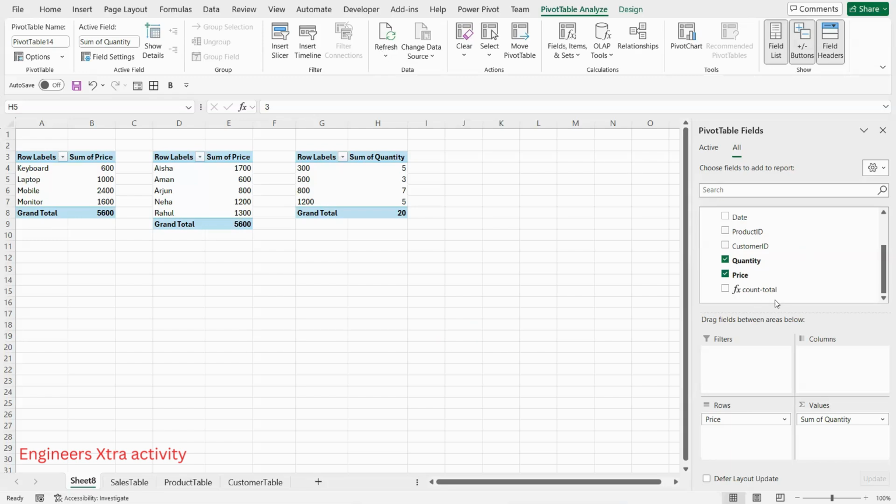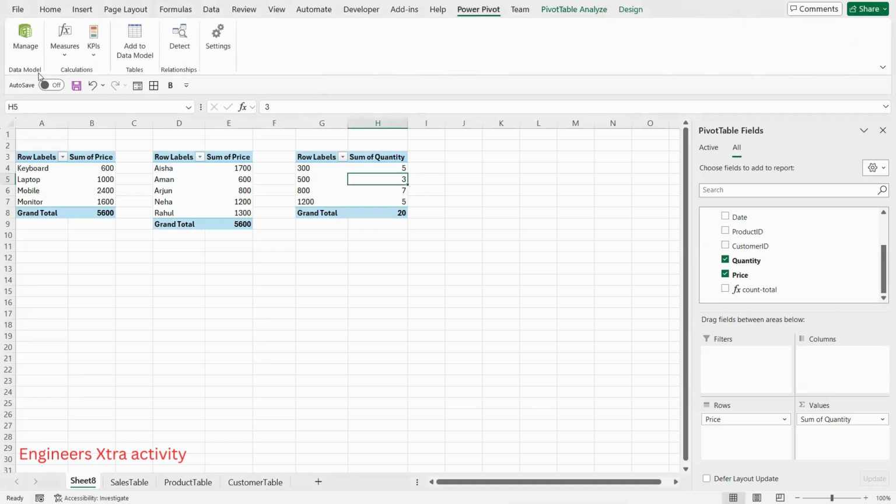So another calculation I want to do is to calculate the price per count. And when I do the calculation, that will also come here. It will be shown here. So let us try that again. We go to the Power Pivot, we go to measures, new measure.